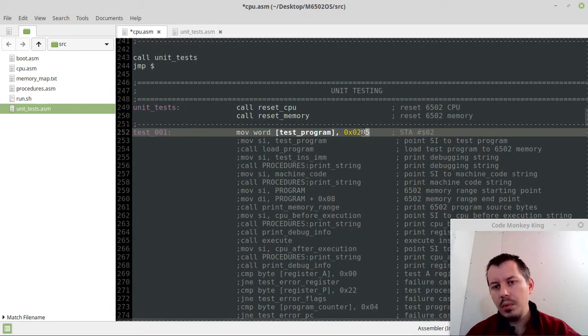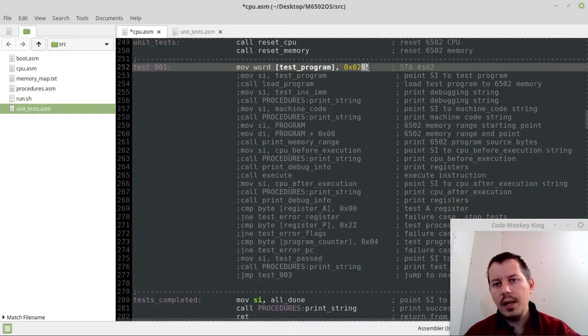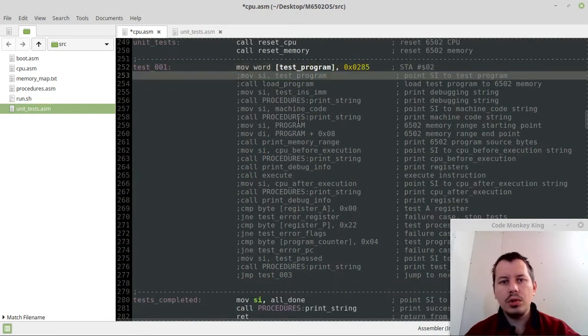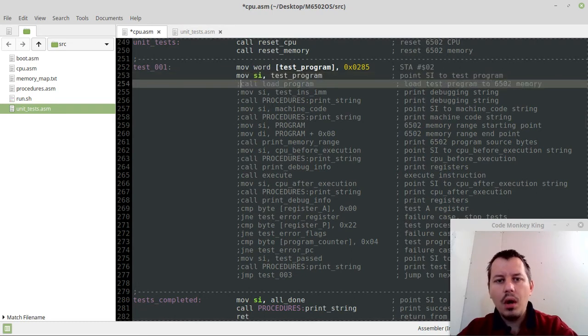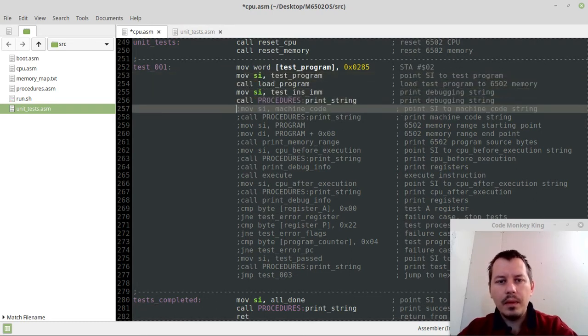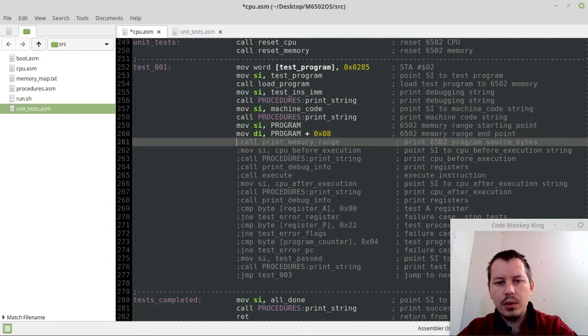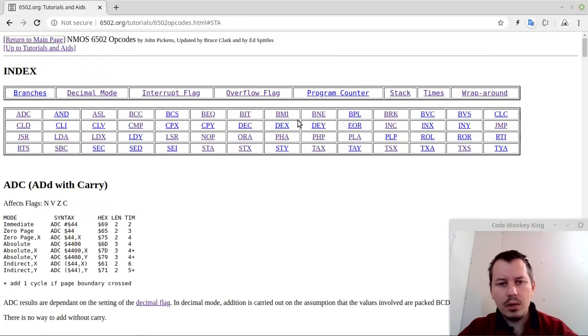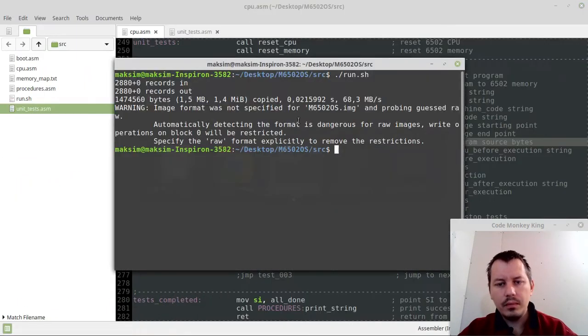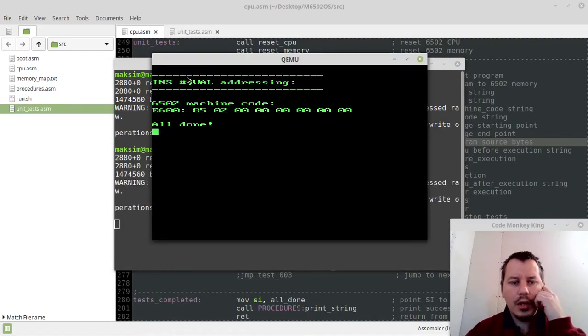opcode. But when it gets loaded into the program, into the simulated 6502 memory, it would be printed 85 and then 02. We'll see this just right in a moment. So let's have a look. Here we should see the program, this machine code. Okay, so it's not the immediate value addressing. So here is a little bit of an issue.